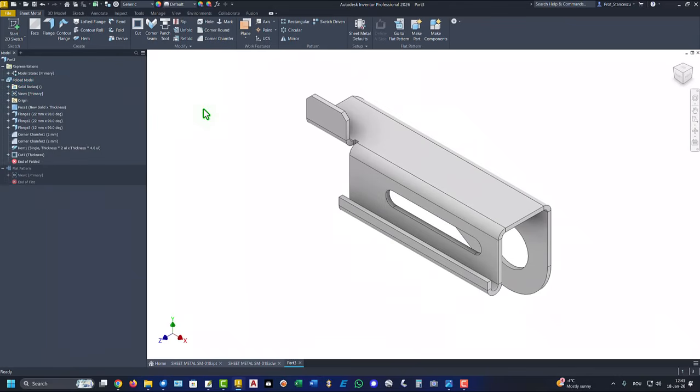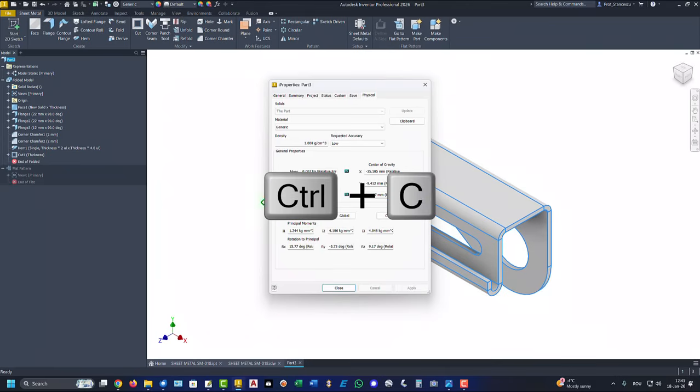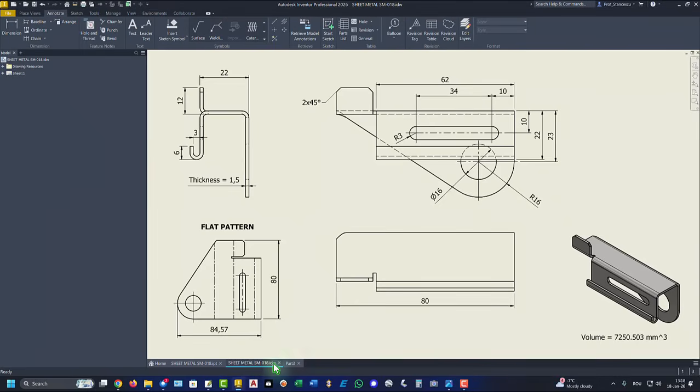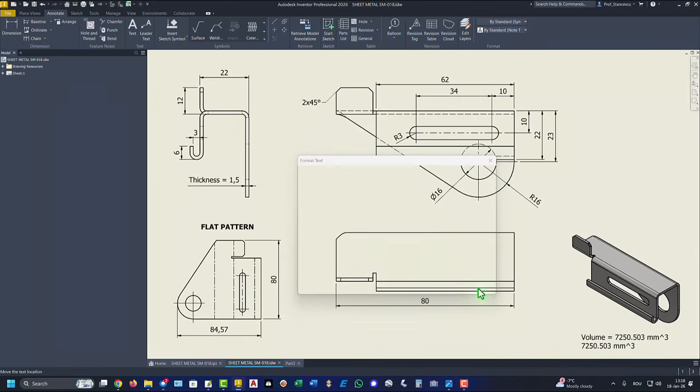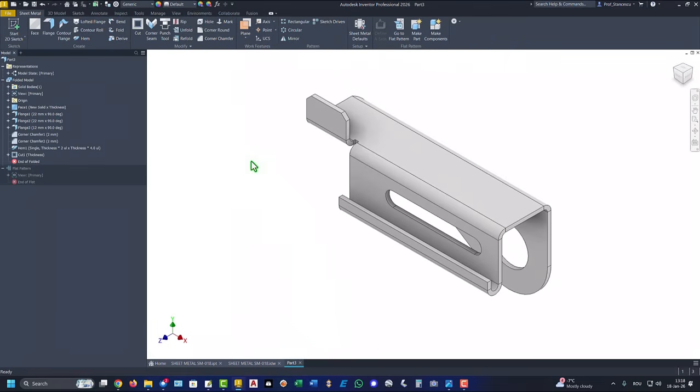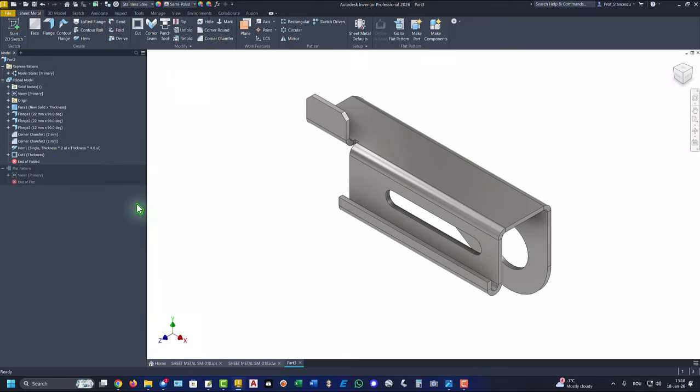Back to the part, and let's see what is the volume. iProperties, physical, update, copy, close, double click, and the new value is identical with the previous one. Cancel. Then we apply material to be stainless steel.